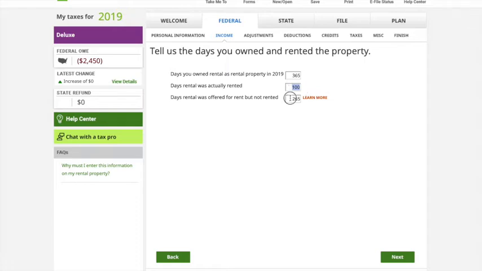And the last is days offered but not rented. So these could include days that you actually put the property up for rent but it was not rented, in addition to days where you realistically have no possibility of renting the property.